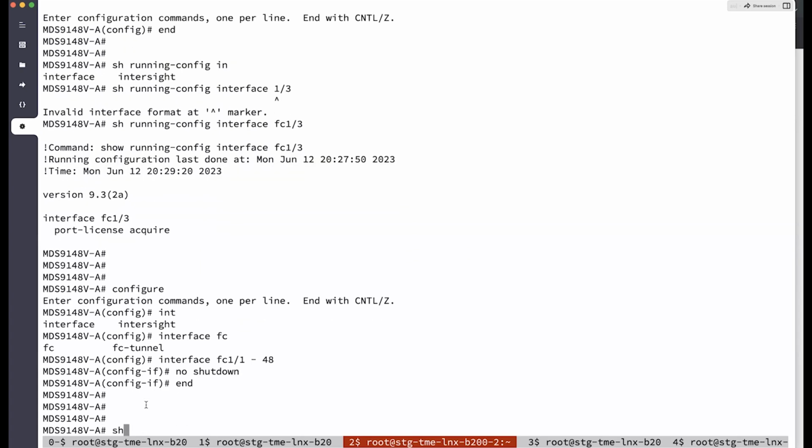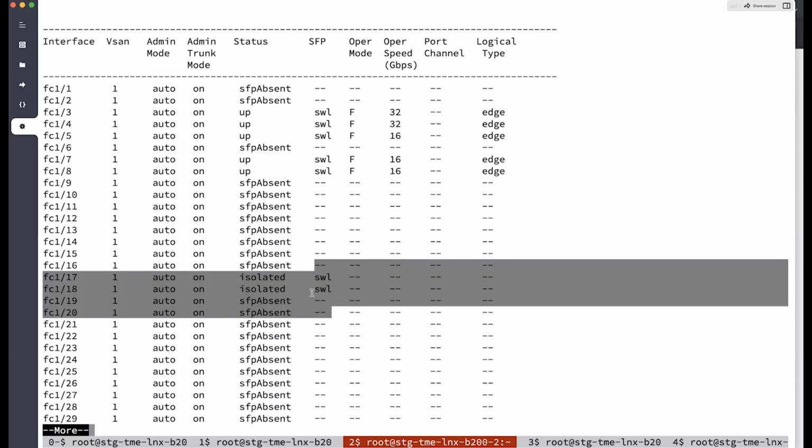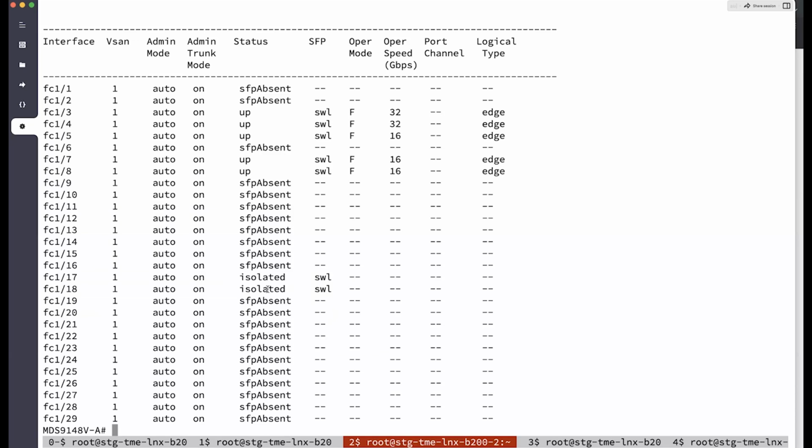You probably can just select a few interfaces wherever you have connected the cables and enable them. And if you do show interface brief, you see some of the ports have come up in F port at 16 gig. Some other interfaces have come up like FC1/17 and 18, but looks like there's some problem with them. They were isolated for some reason. We'll go there in a few minutes.